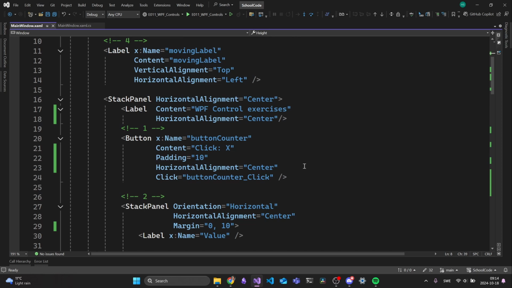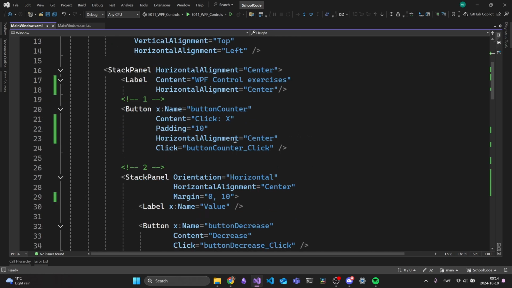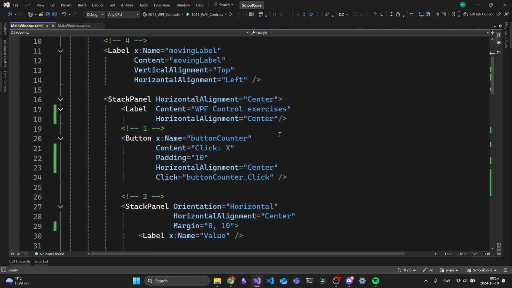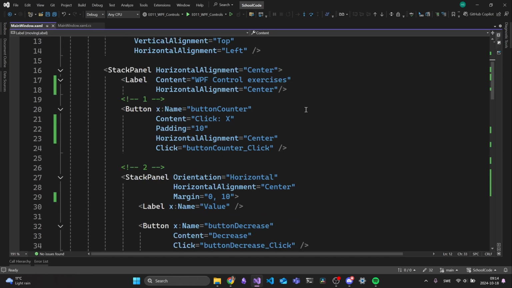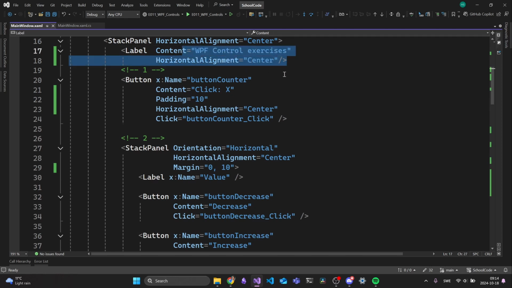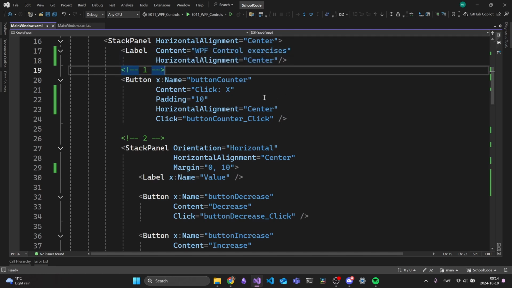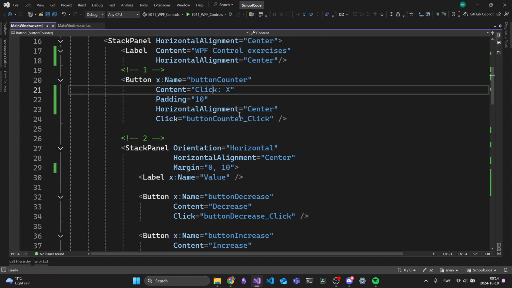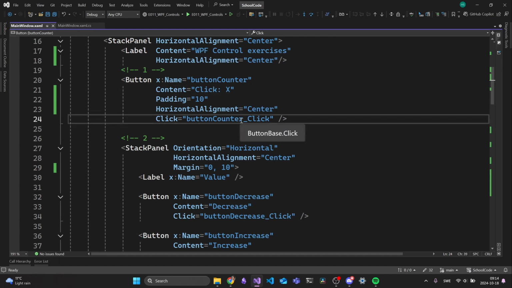Most of this stuff is contained in a stack panel, besides the moving label, because this one had to be somewhere else. We've got a stack panel and a label telling us these are the control exercises. The first exercise was this click button that counts upwards, and that's basically a button.